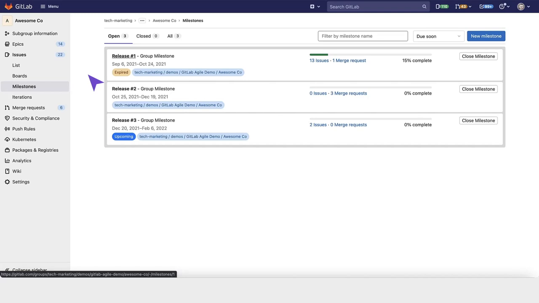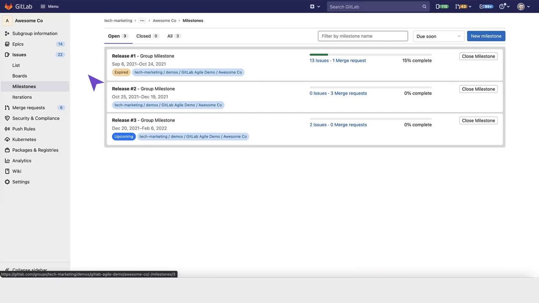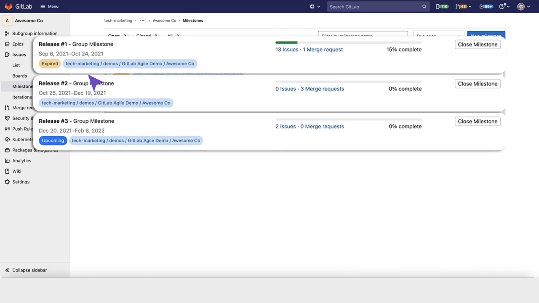Milestones are flexible and can have timed dates, start dates, end dates, or none of the above. In AwesomeCo, they can use milestones to manage releases. There are 3 releases for each 8-week cycle.